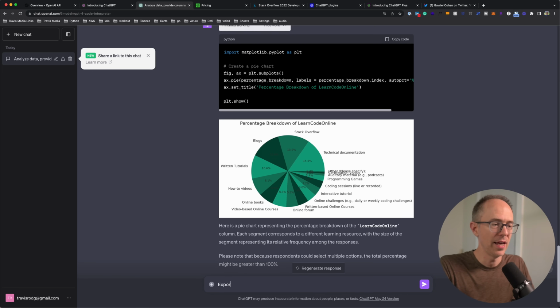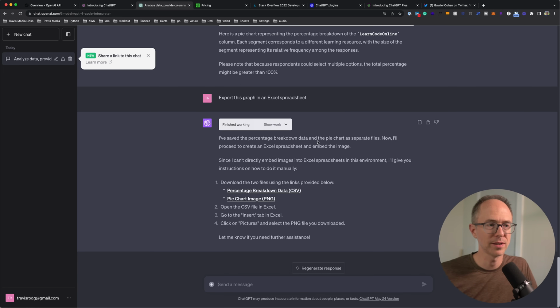And then I can say, export this graph in an Excel spreadsheet. And that's the other half of it. It will allow you to download the results. So I've saved the percentage breakdown and the pie chart as separate files. So it went out of its way. It gave me the percentages and the pie chart as two separate files. Since I can't directly embed files into Excel spreadsheets, I'll give you instructions on how to do it manually. So it created two CSVs and I can just insert them in Excel.